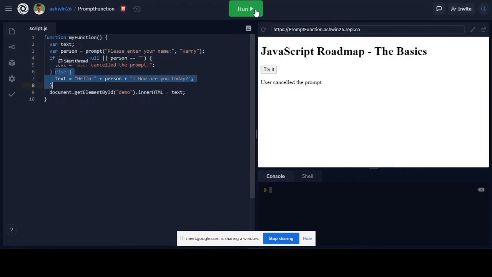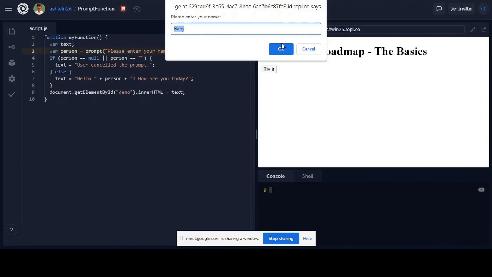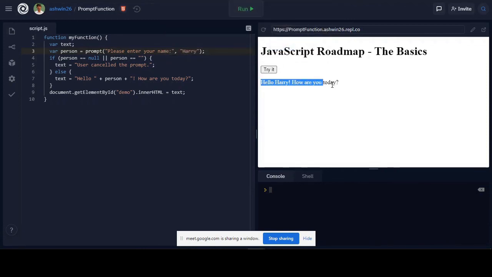Otherwise, if I give any value, let's say I give okay to the default value Harry itself, it will say hello Harry, how are you today, because I'm changing the text over here and I'm using a DOM event. This is called a DOM event actually.